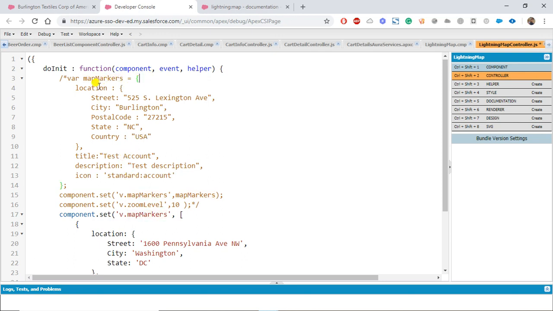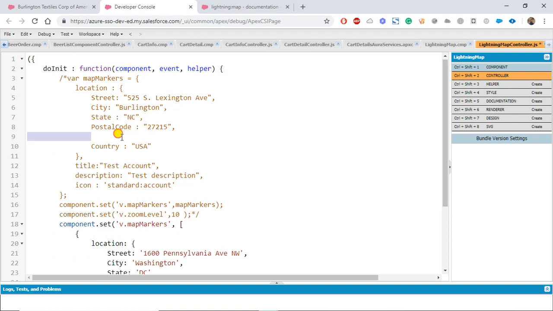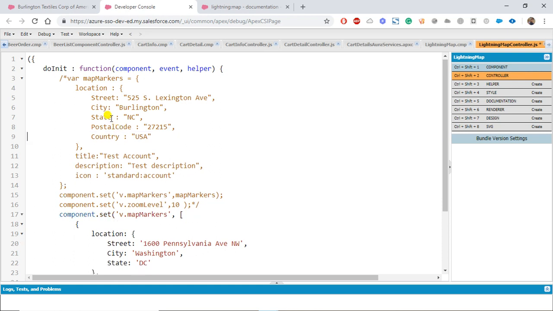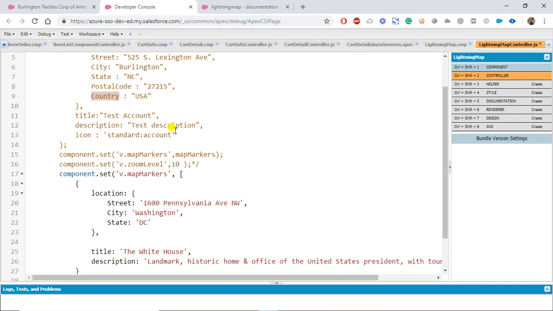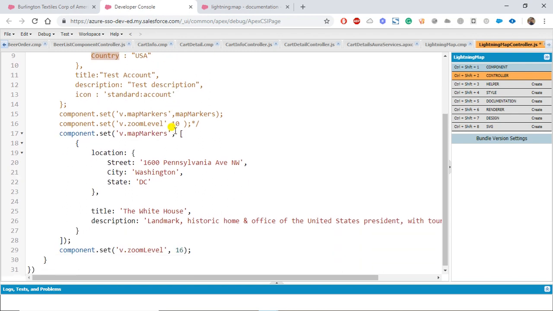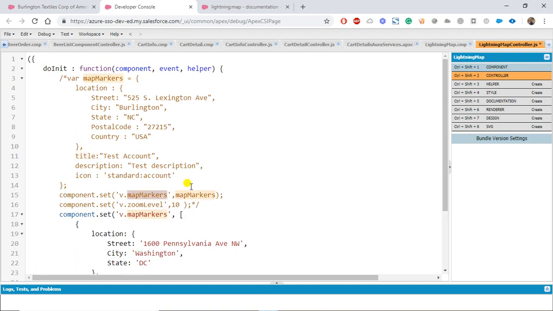It's an object that takes a location attribute: street, city, state, postal code and country, then title, description. Title is there. We are setting it as well on the map marker.